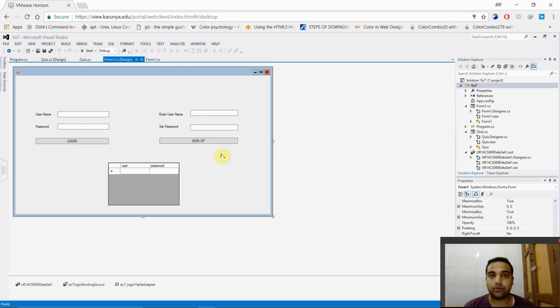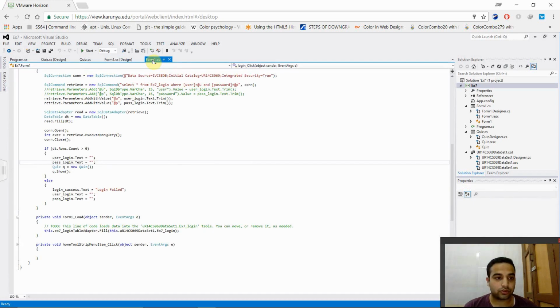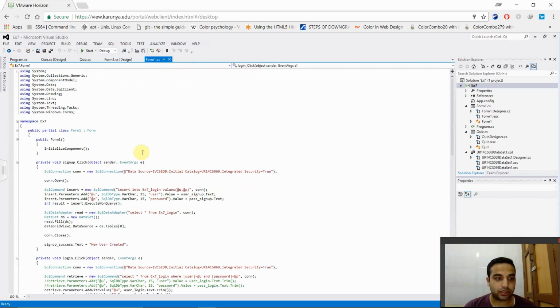And I have another table for quiz where I have 3 questions. So if the login is successful here, you will be asked to answer the 3 questions, which is either true or false. At the end, your result will be displayed. So the codes for this form is here.